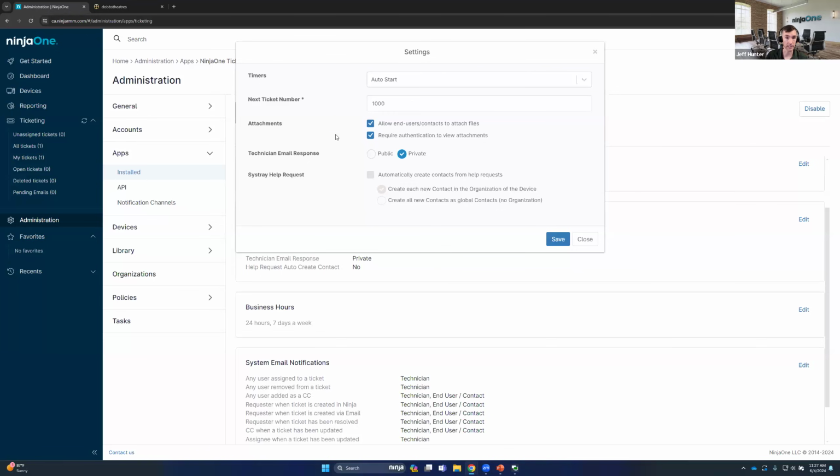Some other basic settings here. I would highly recommend using this setting here. You saw that when I went to submit a ticket from the sys tray, I did not automatically see the end user who submitted that, who was myself. I did not actually see them filled in as the requester. And so using this option here eliminates that additional bit of work that you have to do.